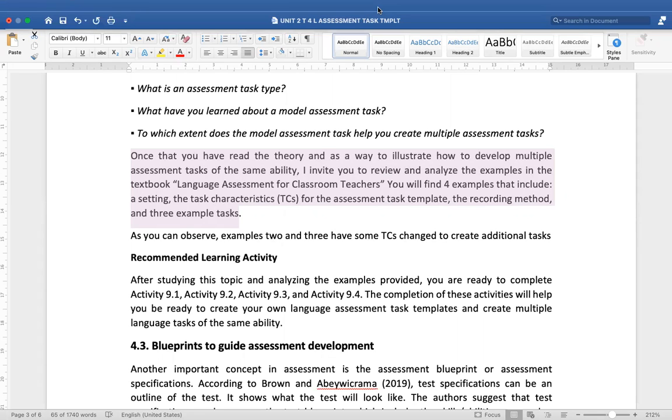Yeah, so that's for you to do in your free time, over this period from today to our next class on Thursday. The examples are on pages 114 and 115. Examples of that include a setting, the task characteristics, and the different assessment tasks that are created from the same task template. Great, so that can be very, very useful.